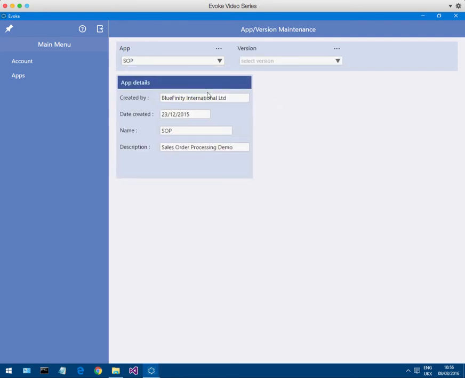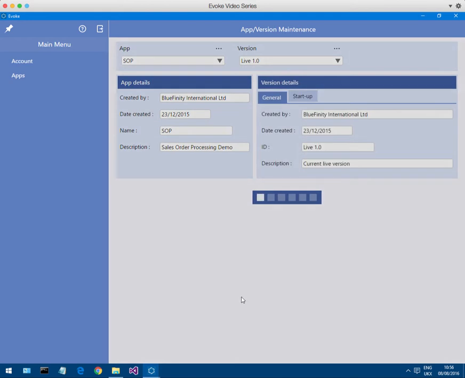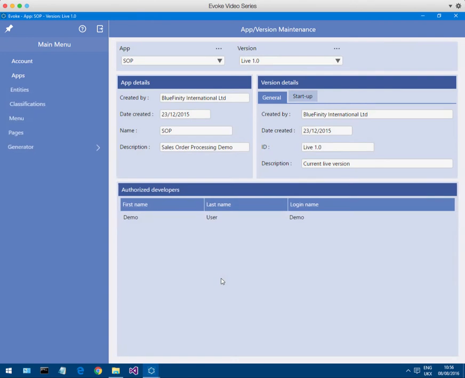Each app can have multiple versions. Here I'll select the current production version. Once a version is selected, the app design data is loaded, and when the load is complete, you're able to go into the various aspects of the design using the menu options on the left side of the screen.